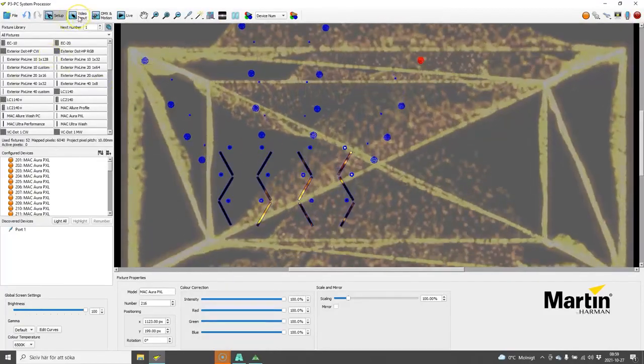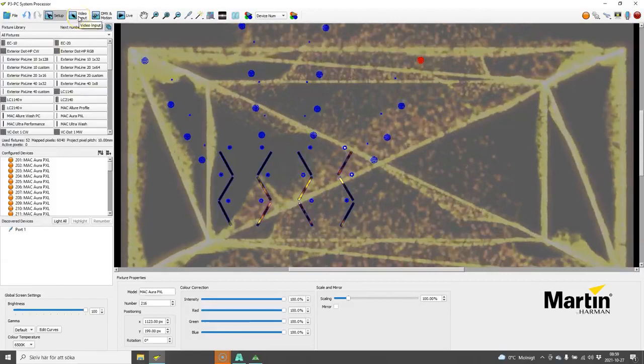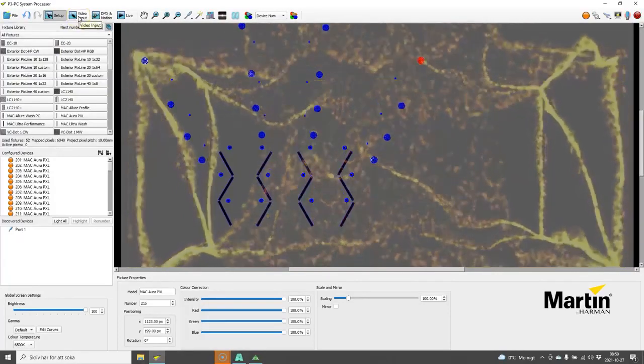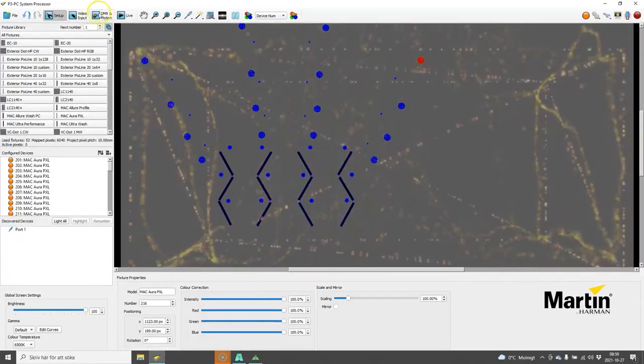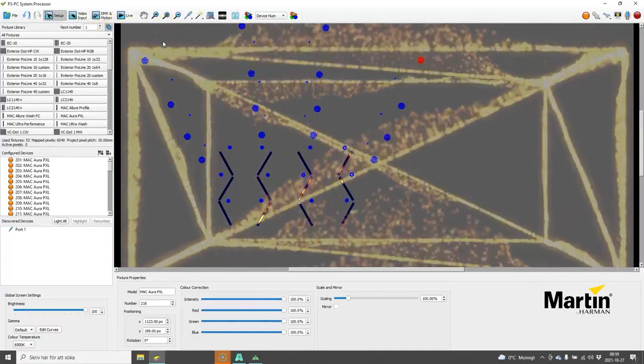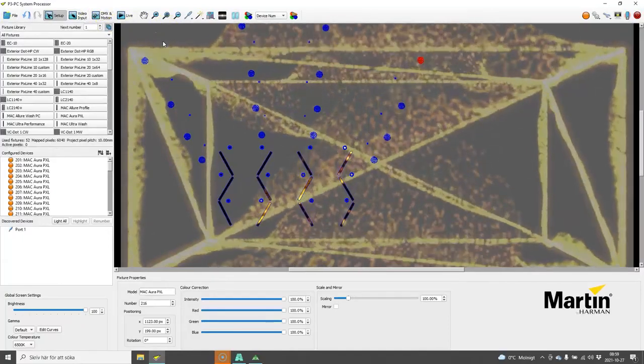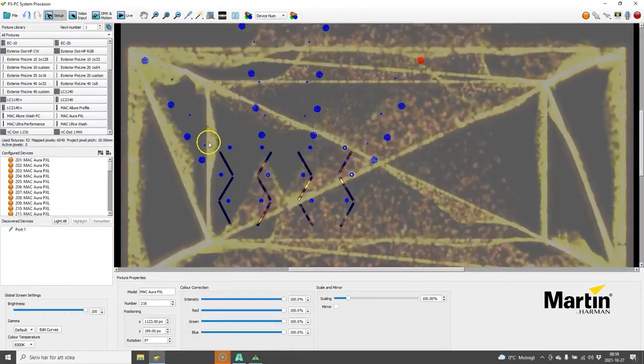So that is a quick look at NDI input. I'm using it on the same computer, which of course works. Or you can use it on any computer in the network or media server and just enable the output.